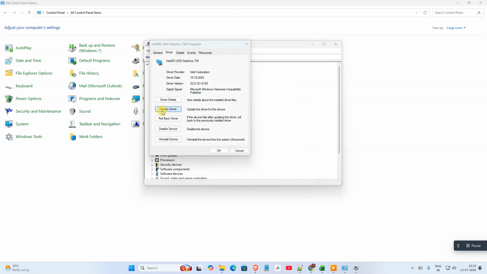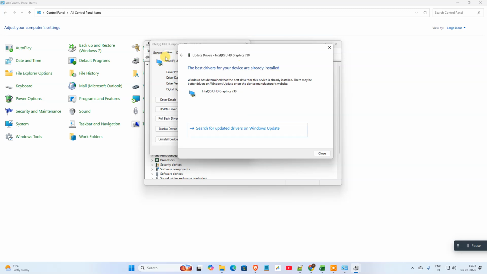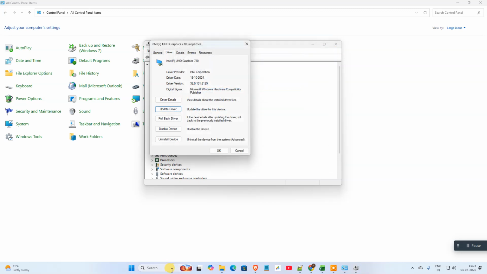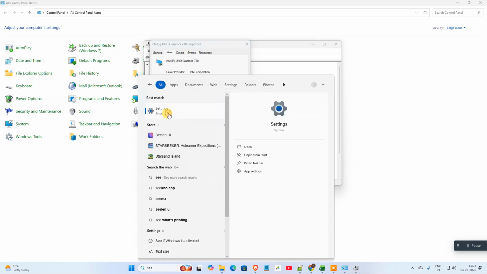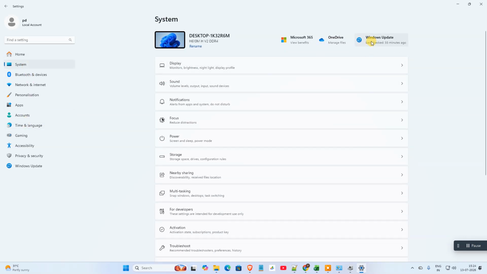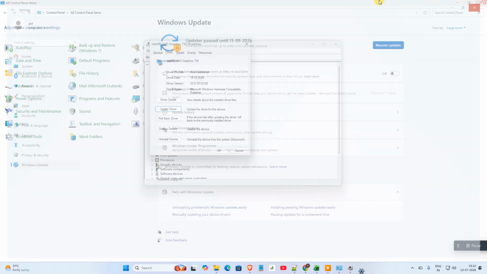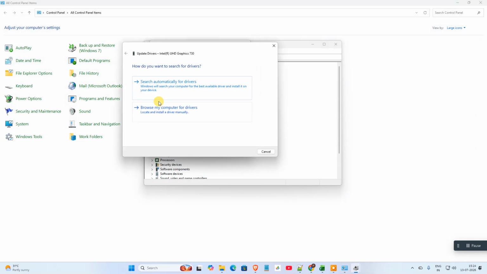Now if you go to the option search automatically for drivers, you can select that. But make sure you come to the settings and go to system, then Windows Update. Here make sure you have enabled the Windows Update option. If it is off, then enable it, restart your PC and go to this option.